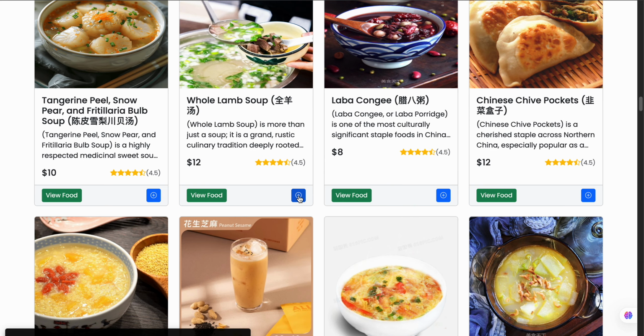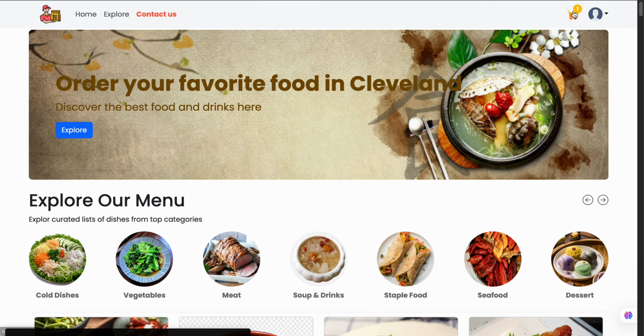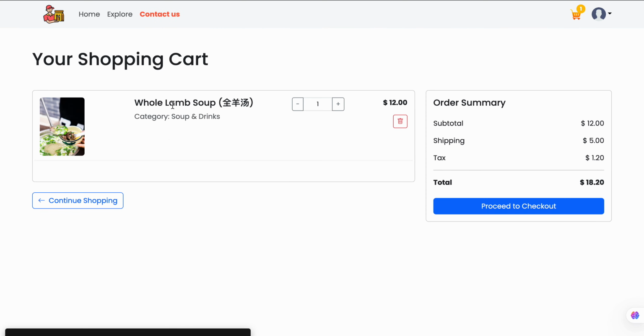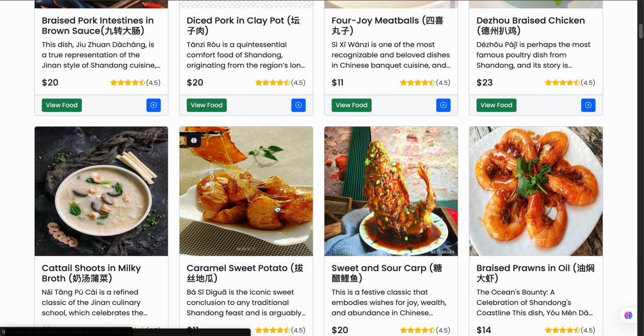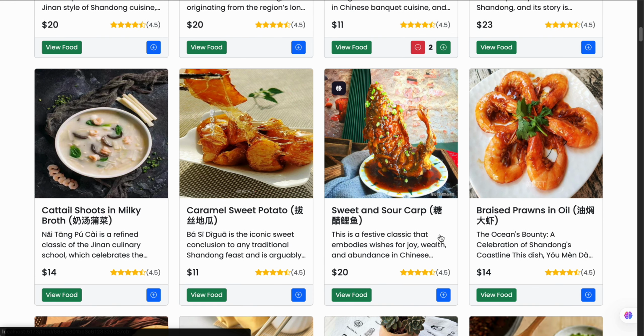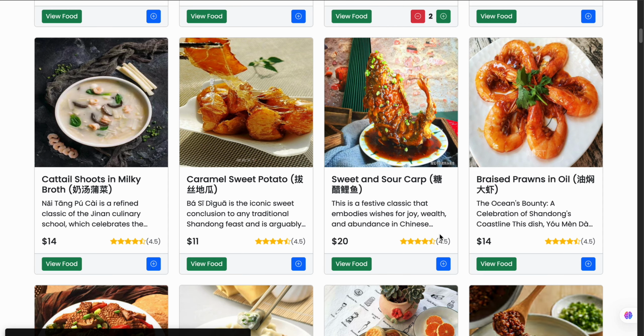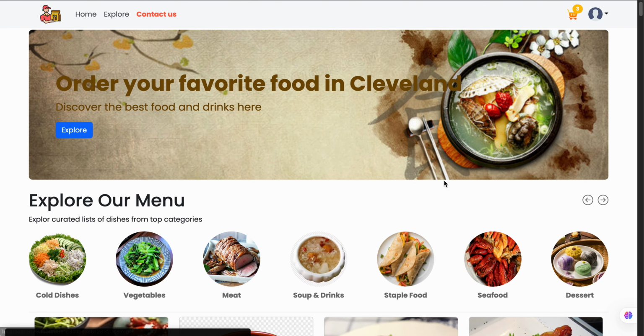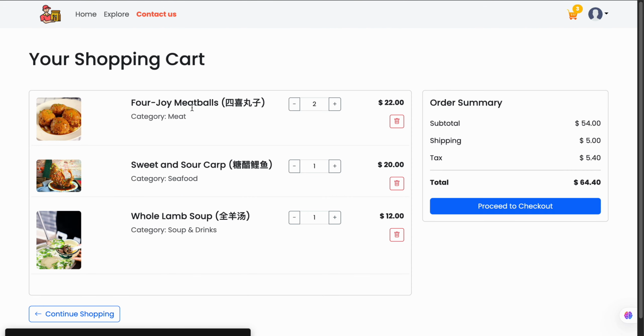Okay, we can add the whole lamb soup. As we add it to our cart, you can see at the top our cart shows 1. And when we click in, it shows just what we added into our cart. Okay, we can continue shopping for joy meatballs. Let's give 2. And for the sweet and sour carp. So now we can check out.